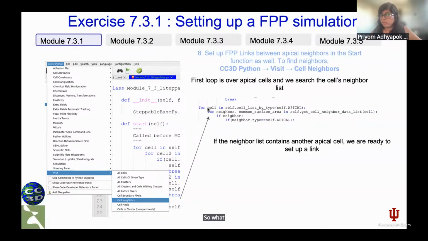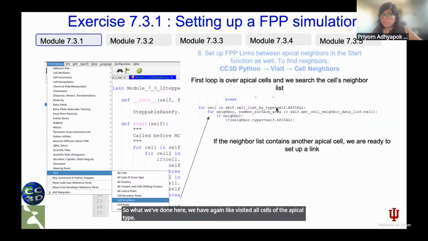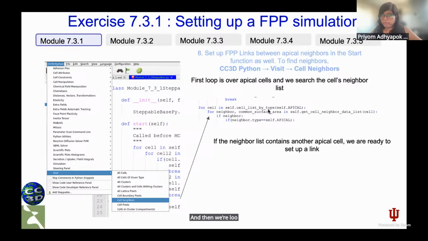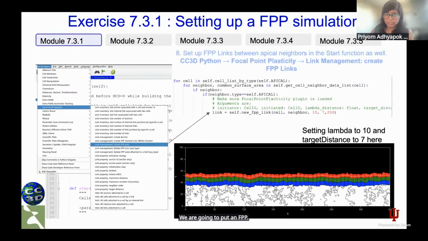So what we've done here, we've again visited all cells of the apical type, and then we're looping over all of its neighbors. Once we detect a neighbor which is not a medium, which is what this line is doing, and we have confirmed that the neighbor is an apical cell type, we are going to put an FPP link between those cells.